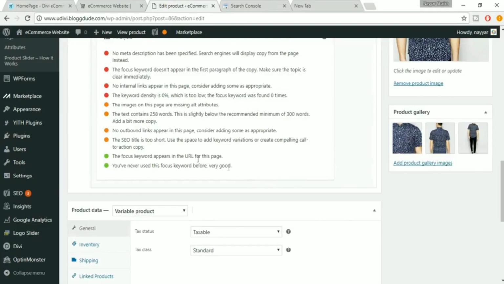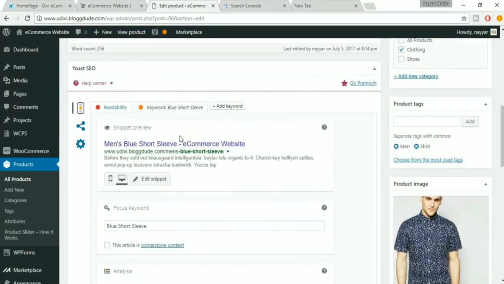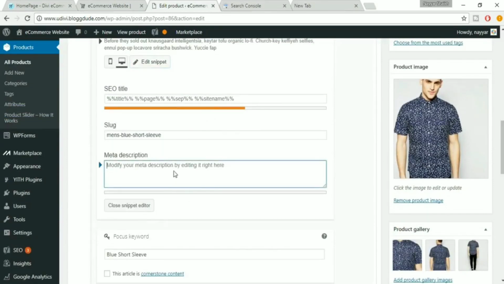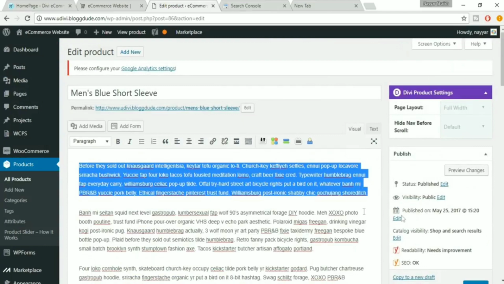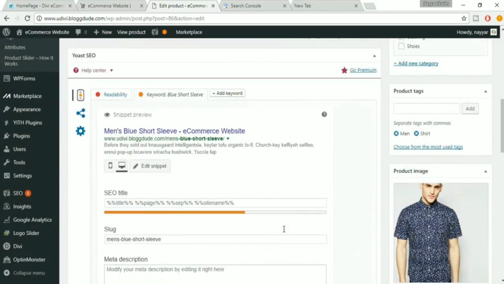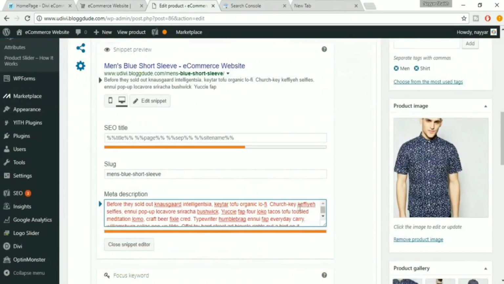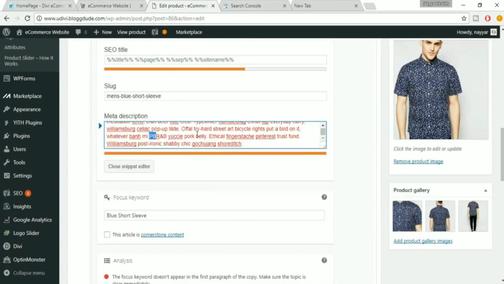Now let's see the other thing. This one, which is a red dot, says no meta description has been specified. Search engines will display copy from the page instead. So what you can do is just click on edit snippet and you can add a meta description. Just copy something from here and paste it over here. Okay, when it turns red, it means that you have to decrease the size for this.